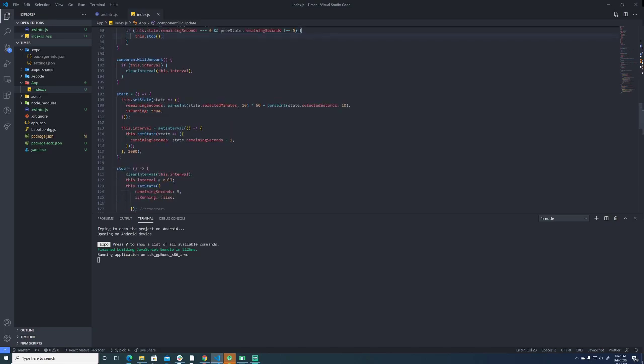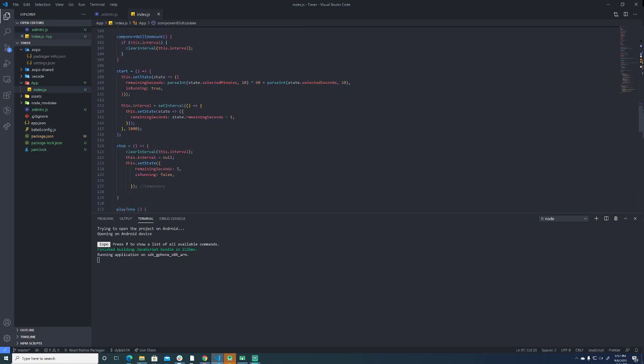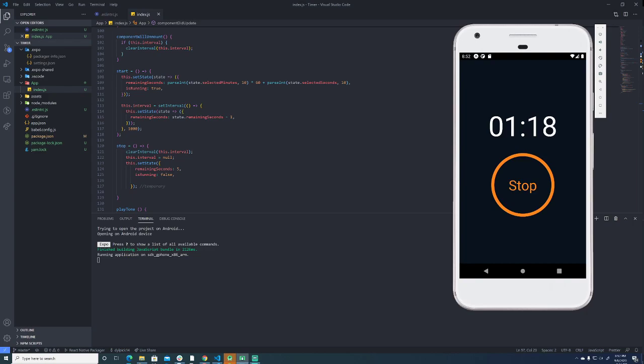This function here is pretty much to tell it when to start and how to parse the remaining seconds, and we'll double check to see if it is running, because when it is running, as you can see here, it'll show the stop logo rather than the start logo. So if you want to stop it, there you go, and we'll clear the interval after.